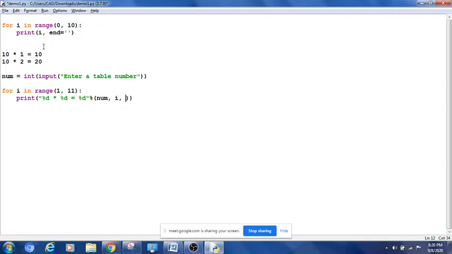Next one is what? The result of these two. Which two? This and this. What is this? This is number. And what is this? This is i. So I have to multiply number and i. So here I'll write num into i. Num into i. Understood, guys?